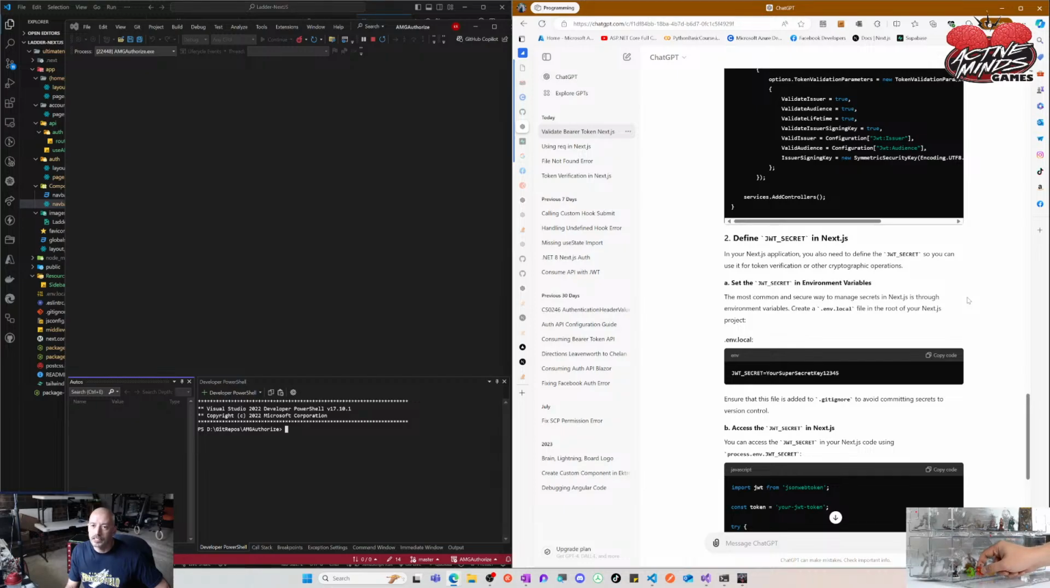Define secret in Next.js. In your Next.js application, you also need to define the secret so you can use it for token verification or other cryptographic operations. The most common and secure way to manage secrets in Next.js is through environment variables: create an .env.local file in the root of Next.js. Okay, I don't mind doing that. I have that ready to go, but I don't know what your super secret keys are. Ensure that the file is added to .gitignore to avoid committing secrets to version control. Access the JWT secret in Next.js. You can access your secret in Next.js code using, okay, well, accessing it is not my problem. So I'm not worried about that.